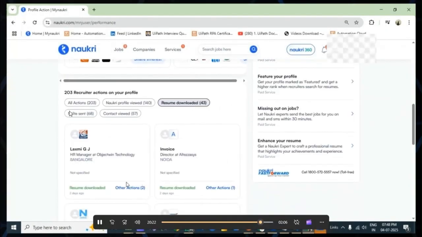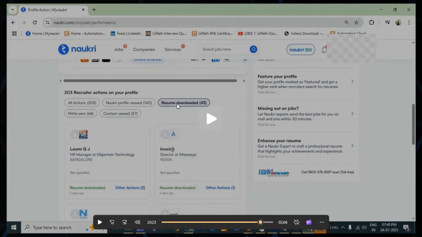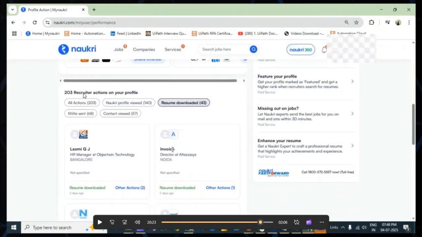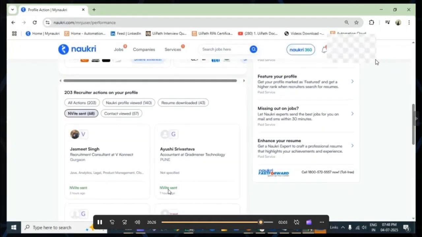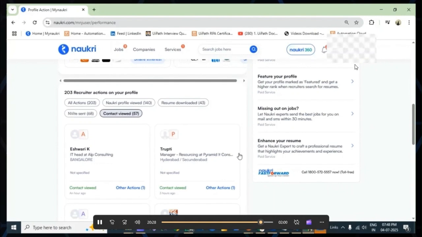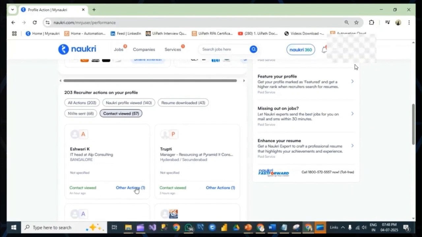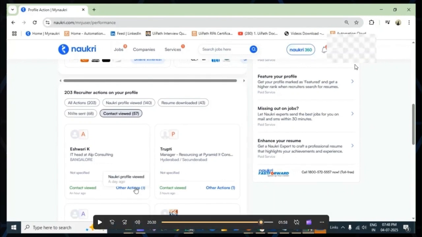Out of the 203 actions on the profile, if you check, there are 140 Naukri profile views, then 43 resumes downloaded, 68 invites sent, and 57 contacts viewed. Out of the 43, there is a chance that maybe 20 to 25 calls will be received from Naukri.com. If you optimize your profile, it will be ranked, and the Naukri search engine will also suggest this profile to recruiters.